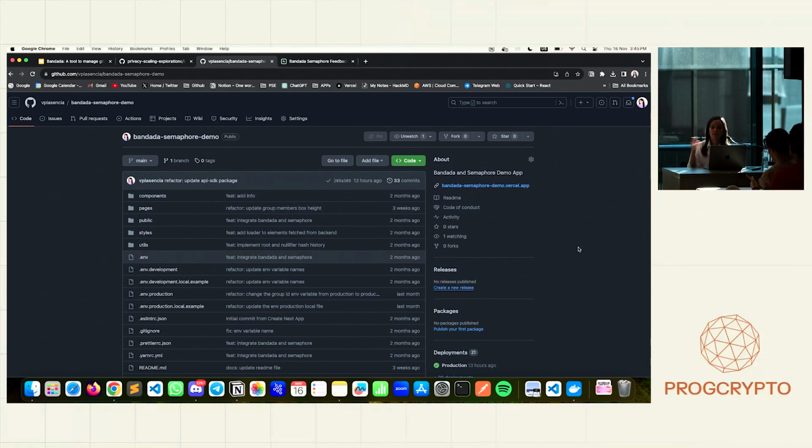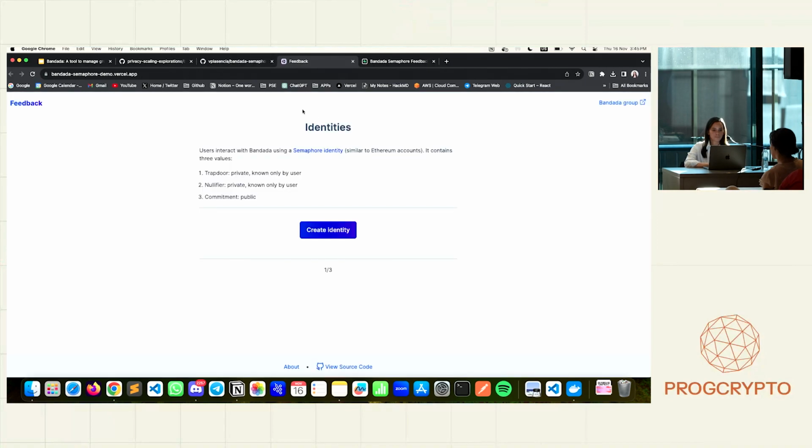This will be the demo app, which is a feedback app that I was talking about before. The demo app is a feedback app. Bandada is managing the groups, and then with Semaphore you can send the signal, the feedback, anonymously. So this is the demo app. Let's go. This is something that you could build with Bandada.